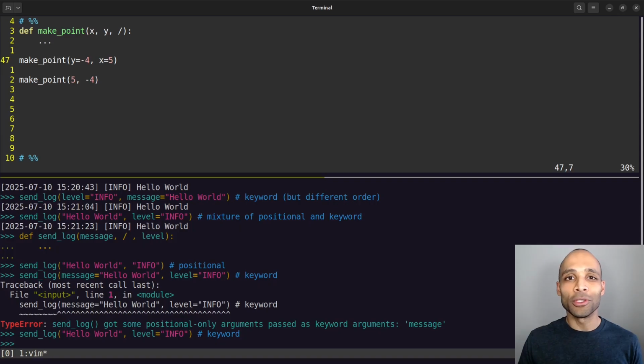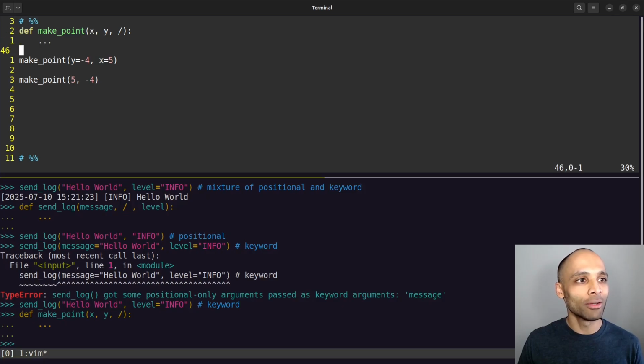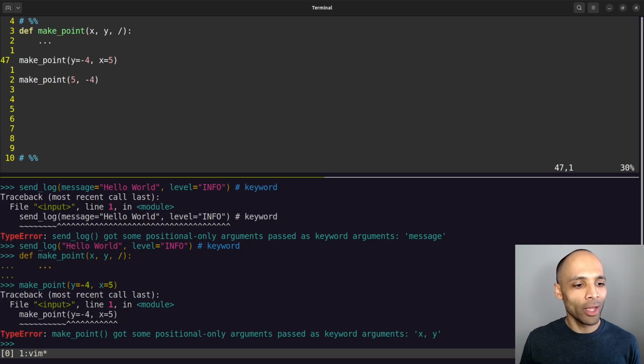To force users to input arguments in a certain order, you can force them to use positional arguments with that /. In our definition for make point, you can see x, y and the / that comes after that. Now, if our user tries to put a y coordinate before an x coordinate, Python will throw an error and say, make point got some positional only arguments passed as keyword arguments: x, y. That is to say, you got keyword arguments of x and y, but they should be passed into something like this, where your x comes before y and you're not declaring the keyword arguments.